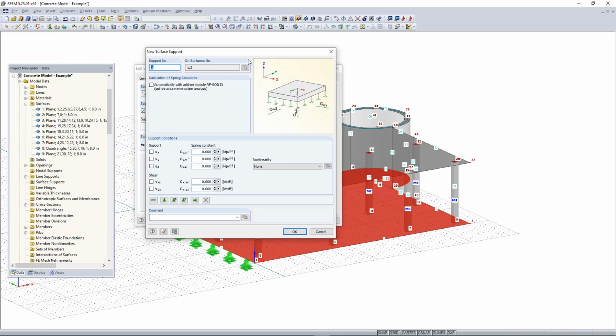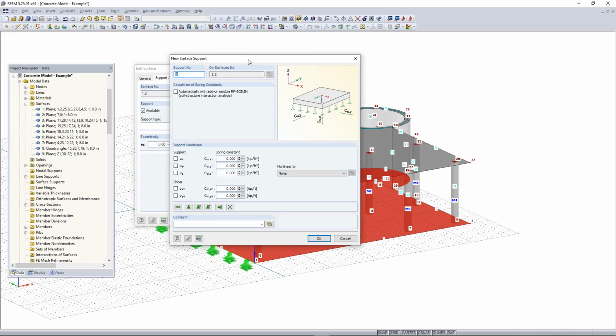And then for the support condition, we want to make it partially fixed. So for this model, we'll assume the foundation modulus is 640 kip per cubic feet. And we'll assume that it is non-linear. So you can make a support non-linear. And what this means is you can choose for if there's negative contact stress in the local z direction, then the support will fail, and then the opposite of that, you can choose it to fail if there's positive contact stress in the local z direction.